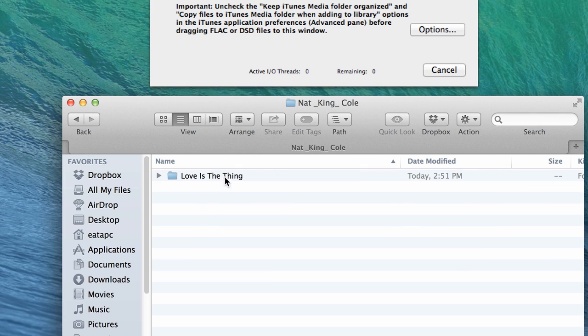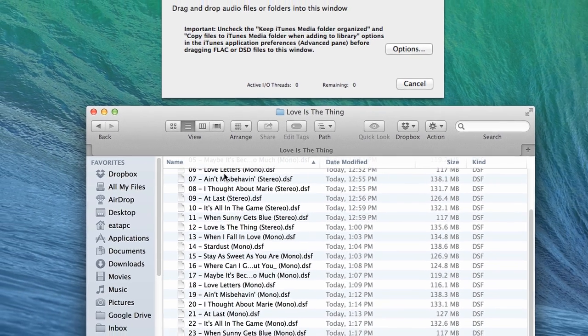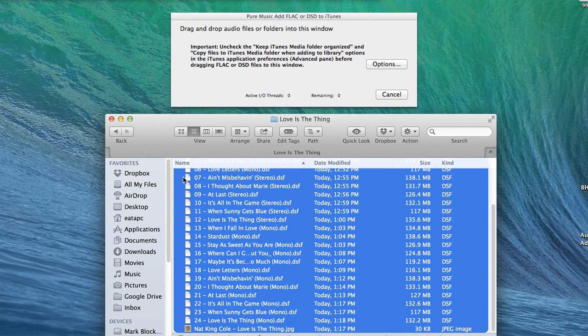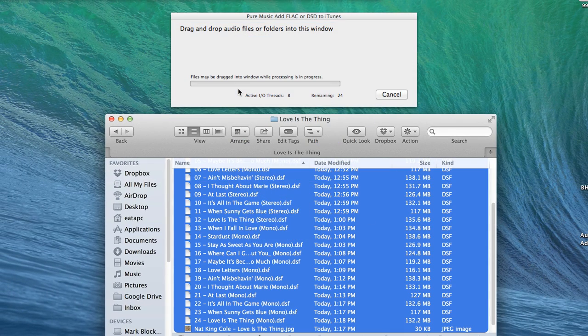So I'm navigating now to an album I just bought from Acoustic Sounds. I select everything and drag the contents of the folder into the Pure Music window. The extension for the DSD files, you'll note, is DSF. Go figure.